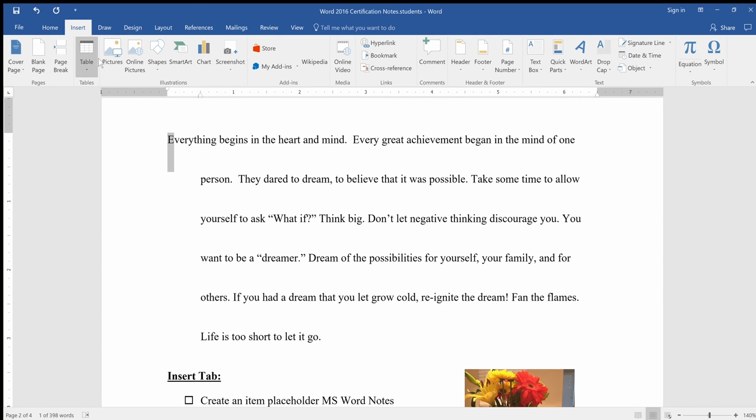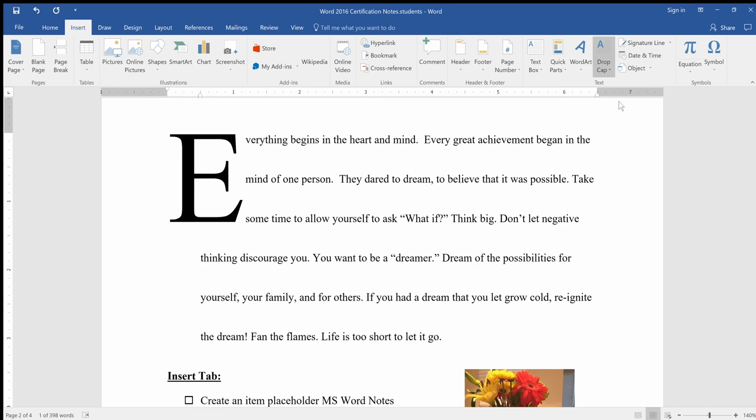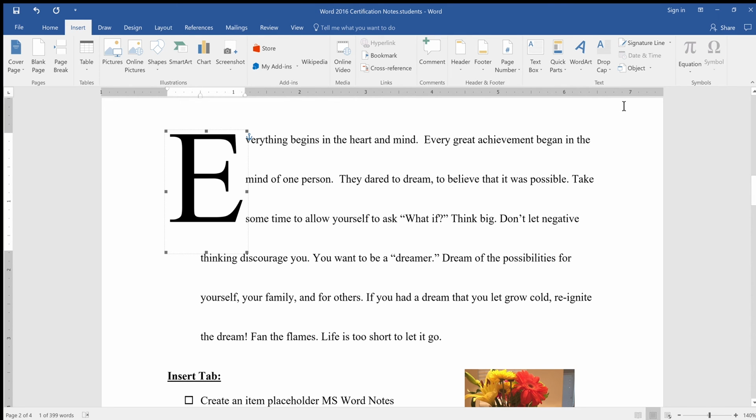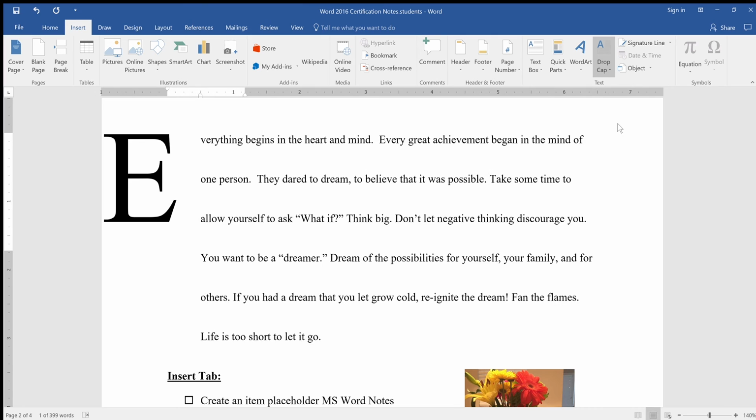In our Insert tab, scroll over here till you see Drop Cap. We're just going to go with the first one that says Dropped, and you'll see it makes a huge E, the first letter of that paragraph that we had highlighted. Click the down arrow. You're also going to see Drop Cap in Margin, and that leaves the E in the margin and then continues the paragraph.